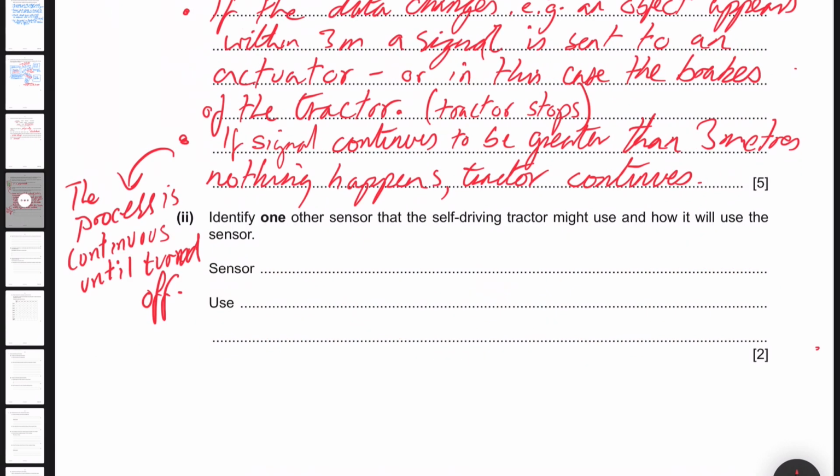Okay, and then for 2 marks, identify one other sensor that the self-driving tractor might use and how will it use the sensor? Well, you're not going to use a pressure sensor or a pH sensor, but you might use a light sensor to turn the headlights on and off. But then if it's driven by a robot, then would the robot need lights on? So not necessarily. I would say a proximity sensor.